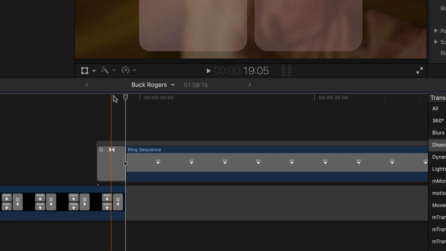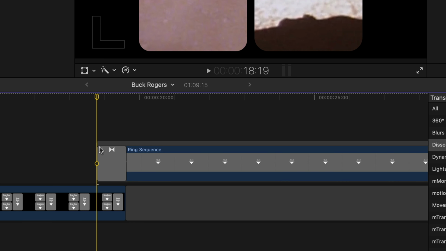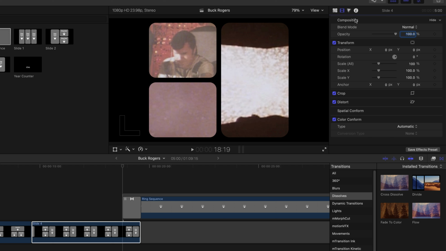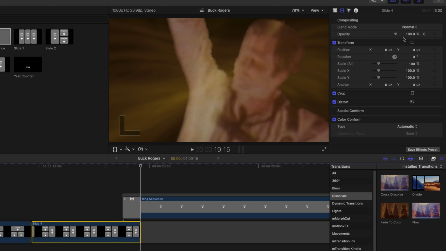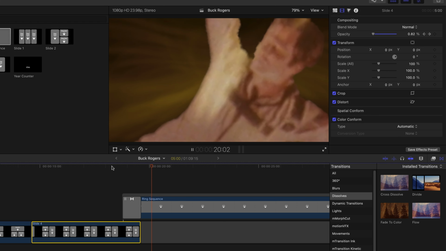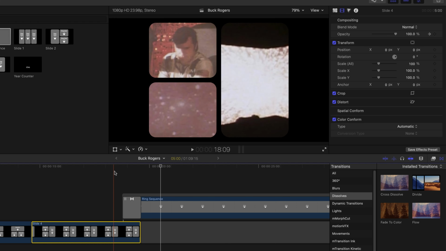I'm going to select slide 4 and move the playhead to the start of the ring sequence. I'll go to the video inspector and set a keyframe for the opacity. Then, moving the playhead to the end of slide 4, I'll add another keyframe to opacity and change the value to 0. I'll just play this segment back to make sure it looks correct. Yep, that's exactly what we want.